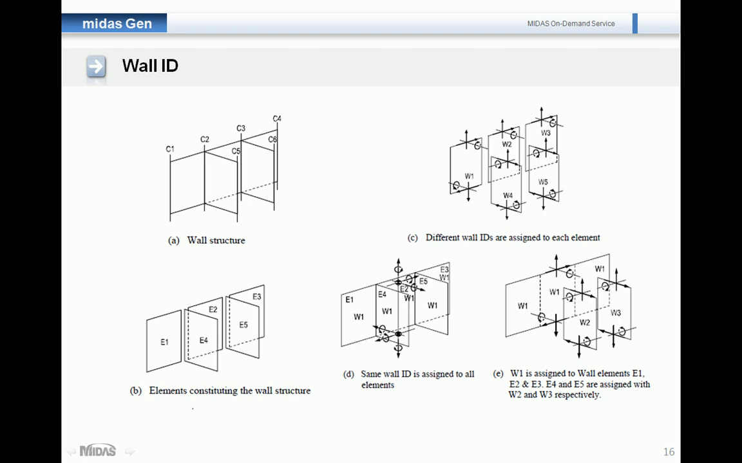In Midas Gen, the direction of the walls should be the same to get the design result. For instance, in figure D, you can see the same wall ID is assigned, but the direction of the wall is not a straight line. So Midas Gen cannot provide the result for the design of this combined wall. However, in figure E, you can see the three walls here are assigned a single, same wall ID with the same direction. So you can assign the same wall ID, it is available, and it is possible to see the results.